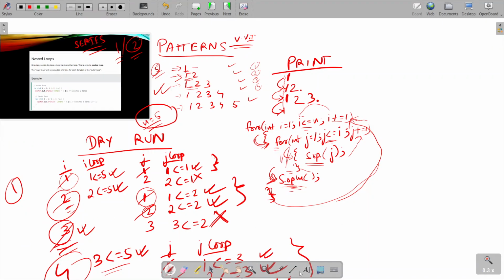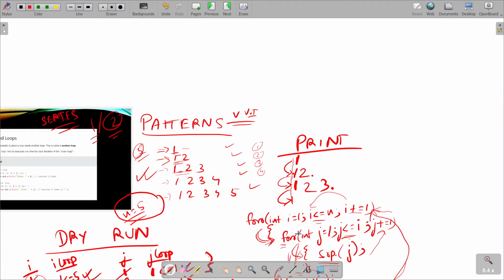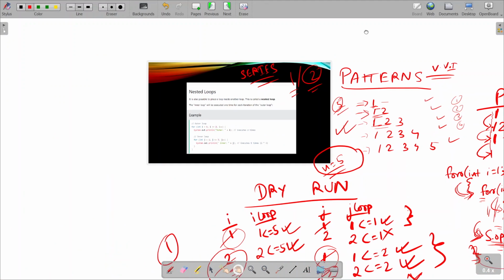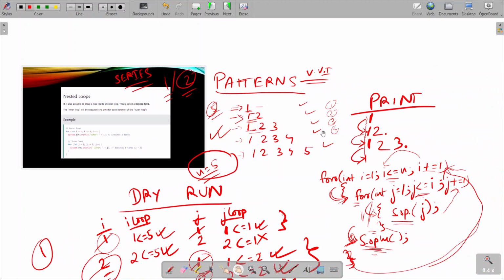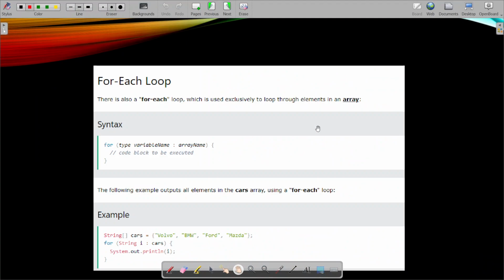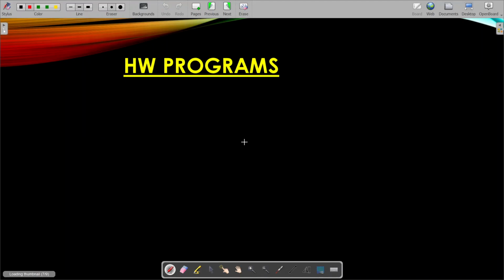Alright, so that's how we are using the nested for loops. And if you have any doubt or any query, you can mention it. And let me give some homework problems to you. For each loop I have written over here, but you don't have to go through this now. For each loop we won't be covering now, since it is used to traverse arrays. We will traverse each and every element of an array, but since we haven't learned arrays now, we won't cover for each loop now. Let me give you one homework program.